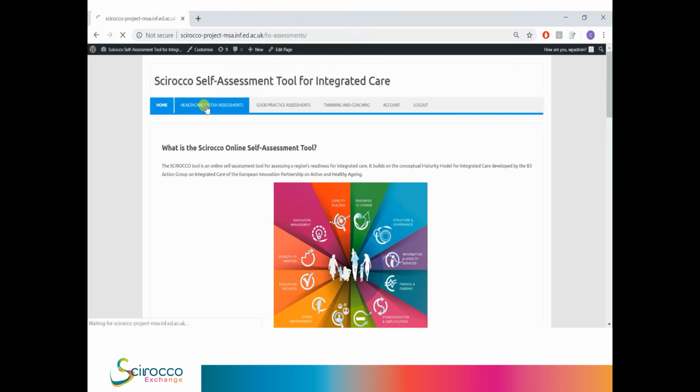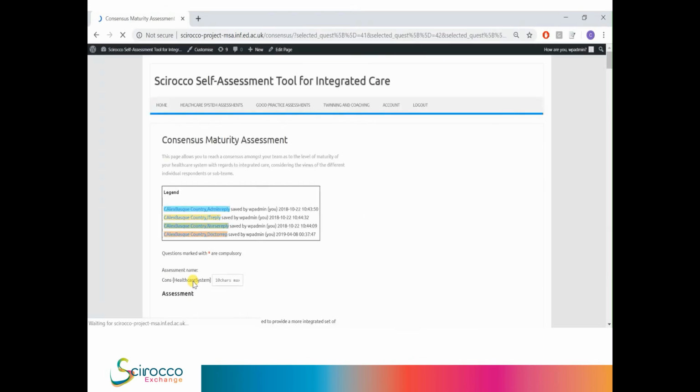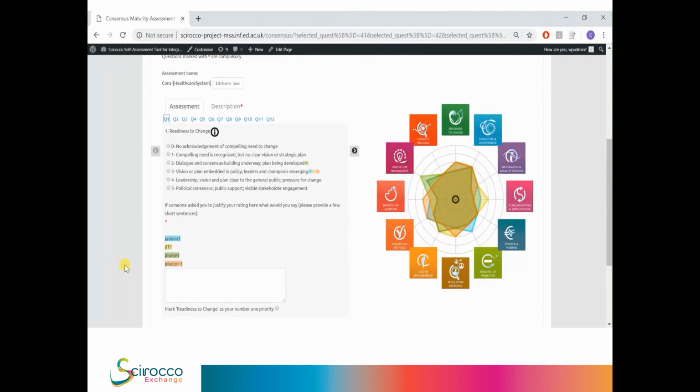Once there, the organizer can select the individual assessments which had been shared with her by the individual stakeholders. Please note that here they appear as coming from the same person. However, in reality, each of them will be shared by a different stakeholder. Once selected, the organizer can click on Compare and enter consensus. This takes her to the Consensus Maturity Assessment page.